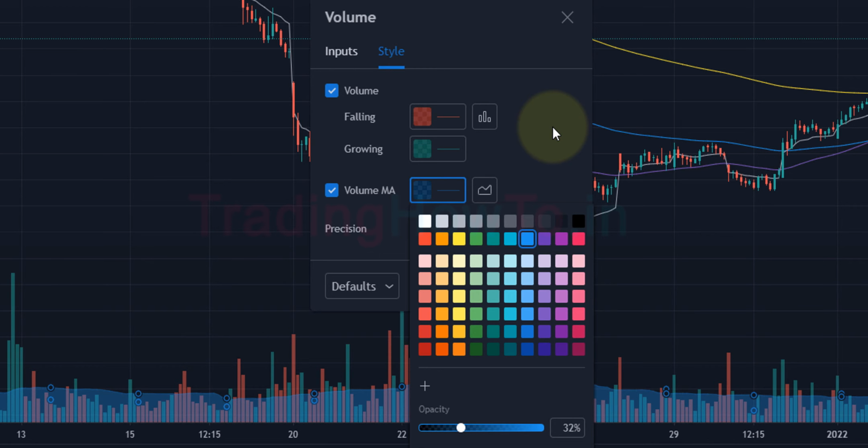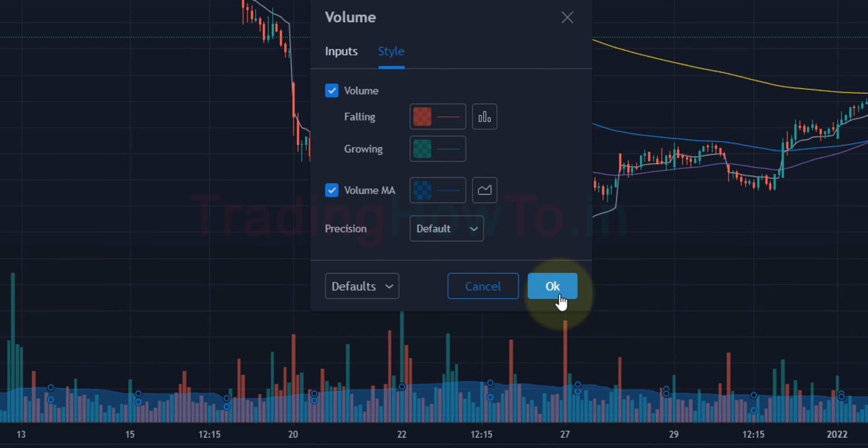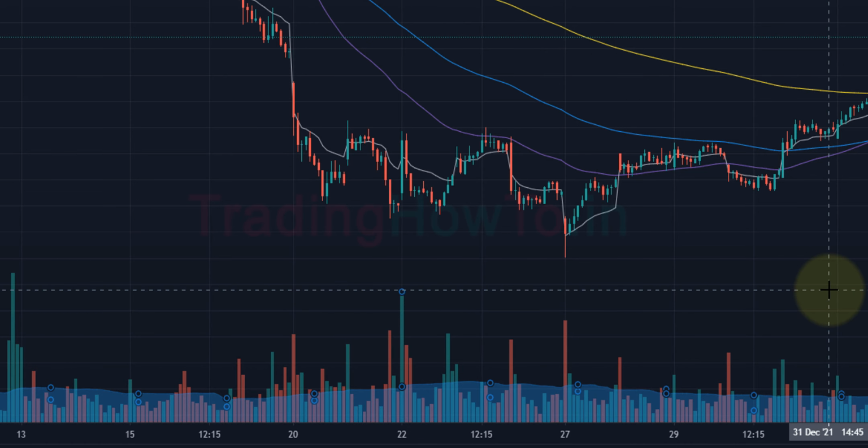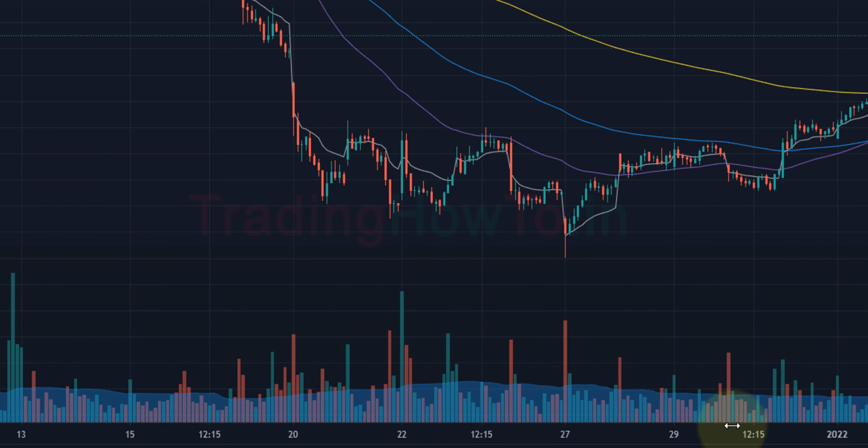And after that, we will click outside. And after that, we can click on OK, and that's it. Now the volume is displayed in here along with moving average, and it looks like this.